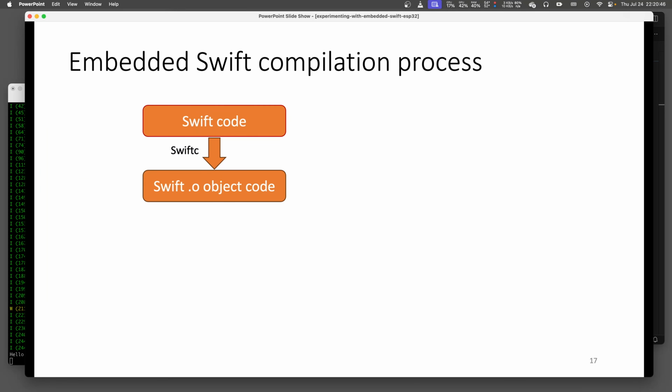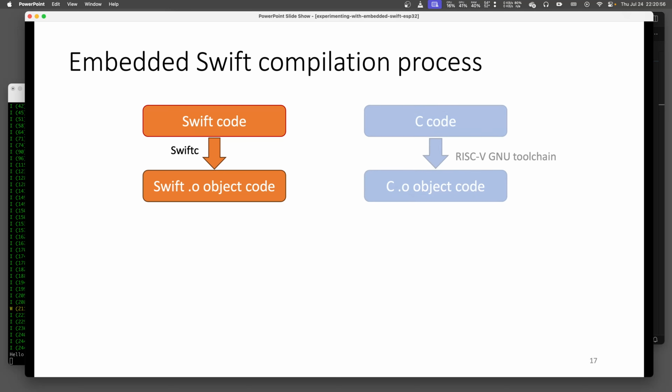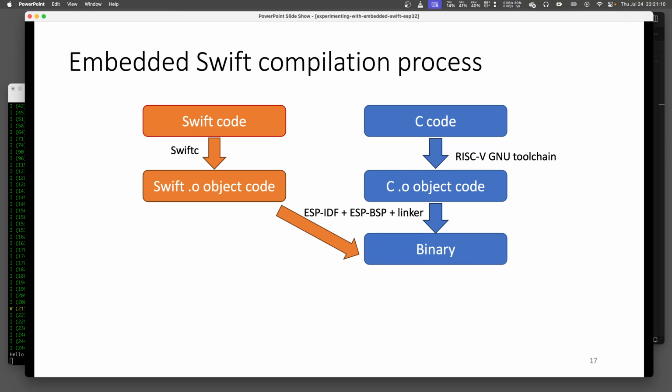So let's go a bit further. What about the compilation process? In Swift, we use the SwiftC compiler. You compile the Swift code and you get an object file. For the MCU side, the native C code, you use the toolchain provided by the manufacturer, in this case a RISC-V GNU toolchain, so you get C object code. After that, you call the toolchain and the BSP, and you combine everything into one binary. So actually, the Swift code and the C code, once compiled to object code, are indistinguishable to the toolchain. They look the same.